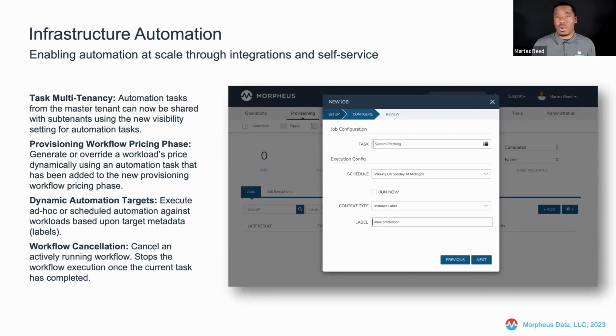And then finally, workflow cancellation. The platform has added the ability to cancel a workflow during the execution. What this does is it stops the execution of the workflow after the currently running task has been completed. So if I have a workflow of 15 tasks and I want to stop it after task 3, once task 3 has been completed, the workflow will essentially stop and any of the subsequent tasks will not be executed for that given workflow.